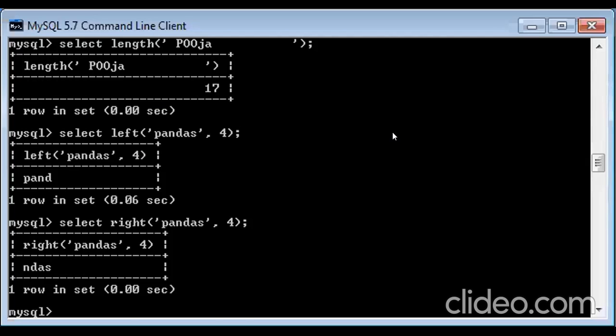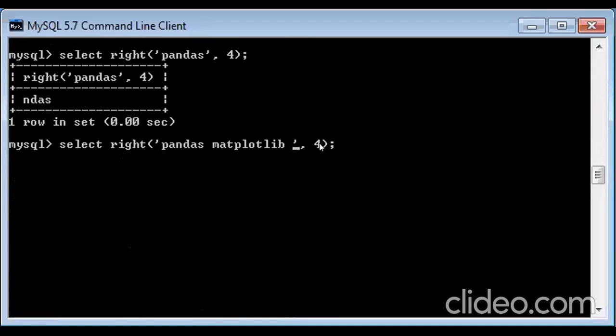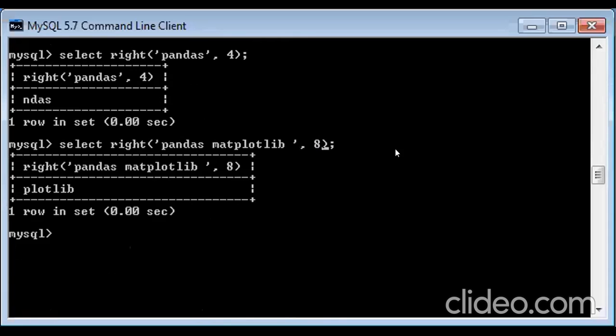What are you telling me? What do you want the string to be like? I have given it like pandas, space, and let's write matplotlib library. Okay. What do you want me to do now? Instead of 4, you can take 8. Okay, so let us just see the output. So the output is plotlib.